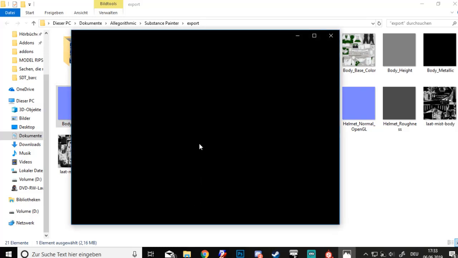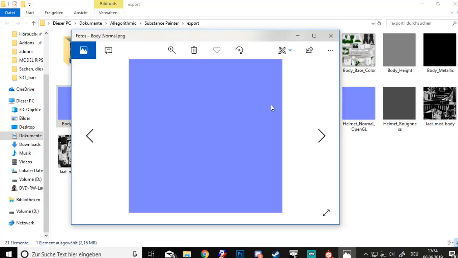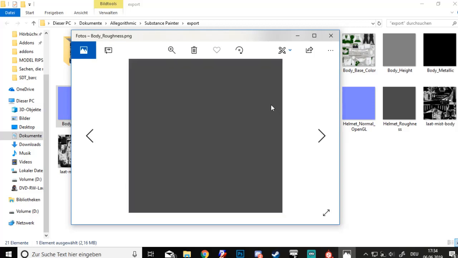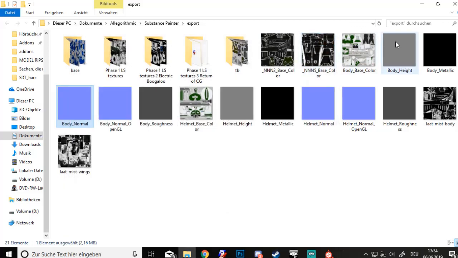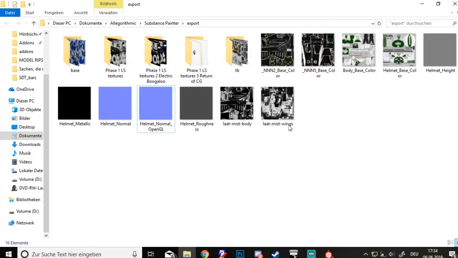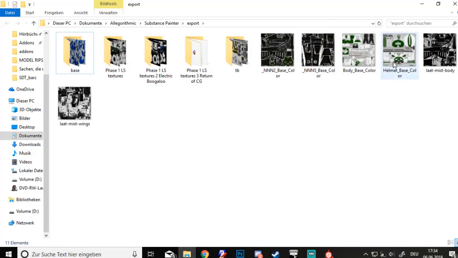So, as we switch through these, you see they're basic. They're not needed for us right now. So we delete all of these except base color and helmet. Except the base colors, right?